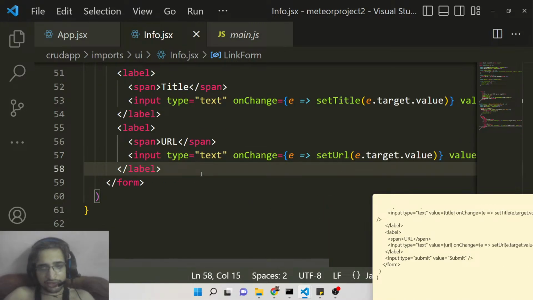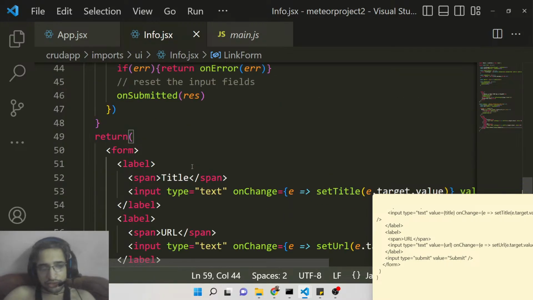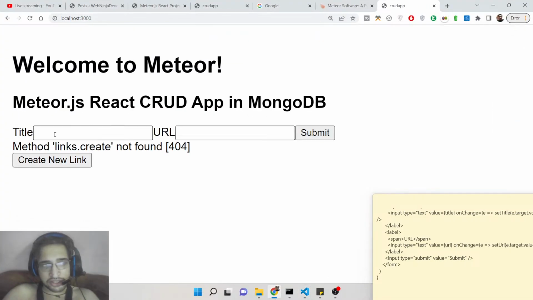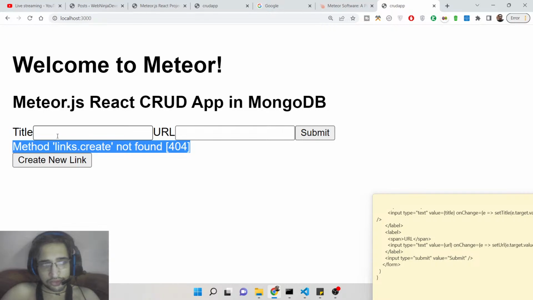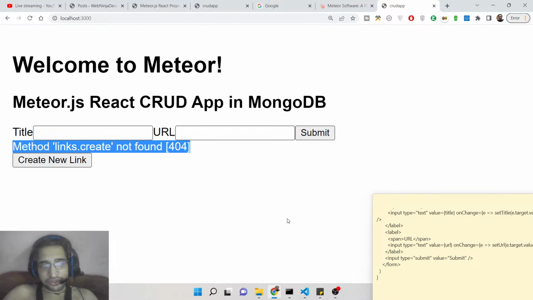Then we will simply have a button here to submit the form. So input type will be submit, and the value of the button will be simply to submit the form. That's it. So now right here, guys, if you refresh the application, basically you have a simple button out there. If you click this button, you will now see that it will show you the title and the URL and a submit button. So it is saying that method links.create is not found, 404. So we need to create this method, guys.